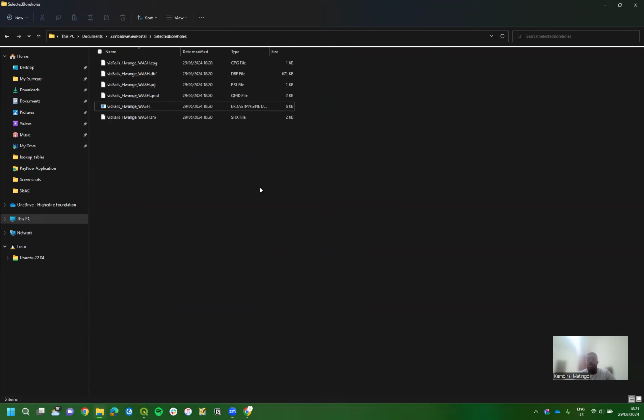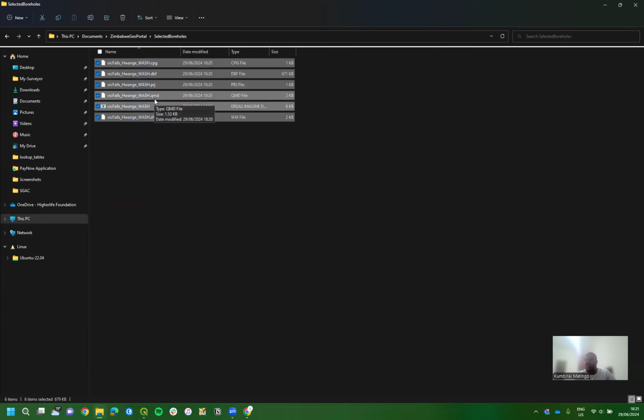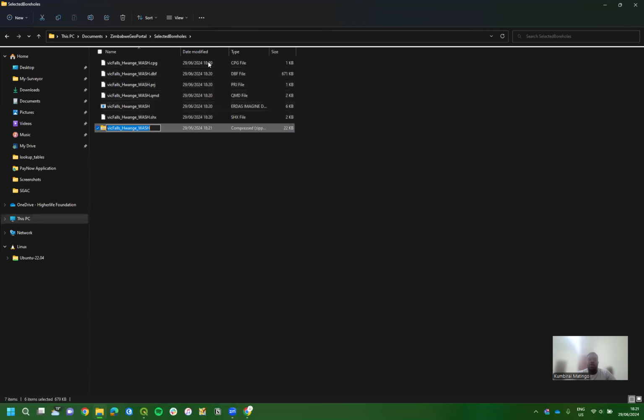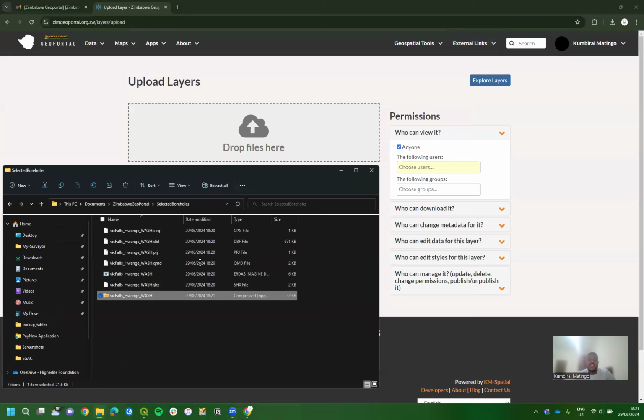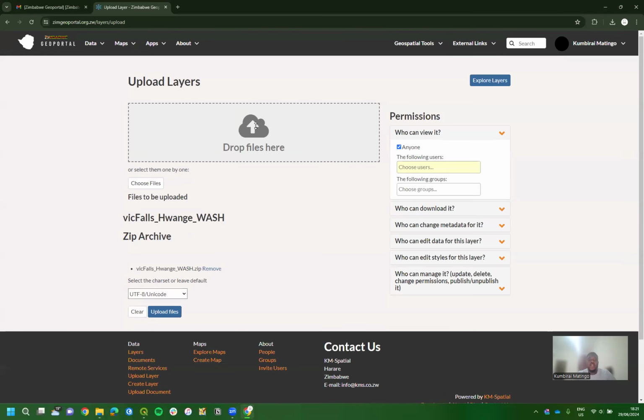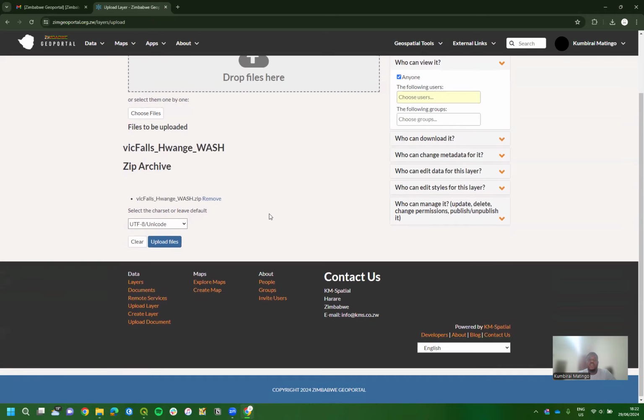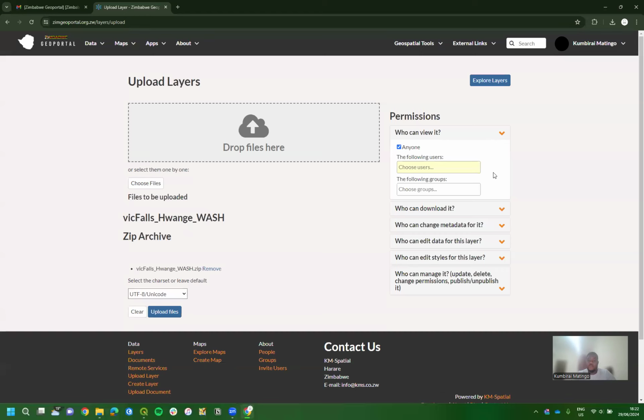But in order for you to upload your data, you need to have all these soldiers following the commander, right? So you need to upload all these files as well. I'm just going to convert those into a zipped shapefile. Then I zip that, and I go back into my Zimbabwe Geoportal, and then I can simply drag and drop that, or you can choose files, whichever way you need to use. I also need to configure some settings here and permissions before I upload them.